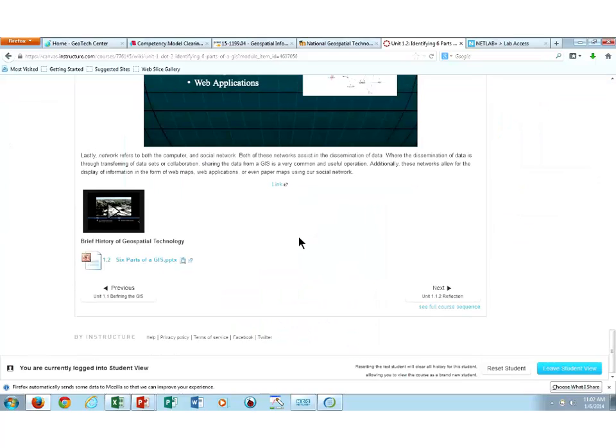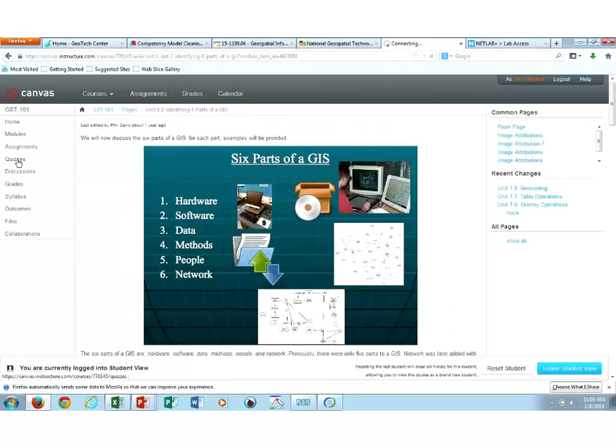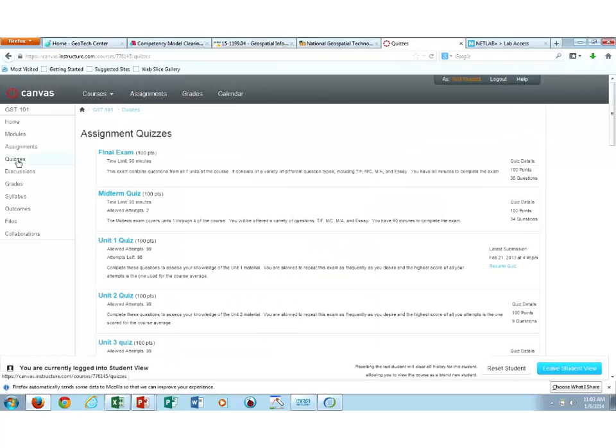We have built assessments into this. There are quizzes where I've taken several questions and put them about every 5 to 10 PowerPoints. Different ways that you can use this.